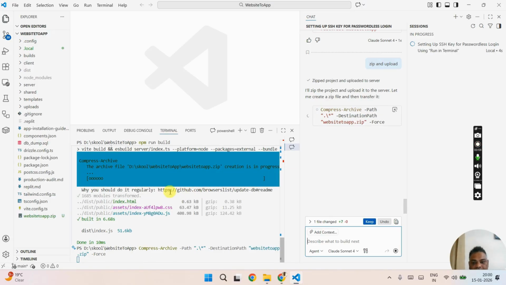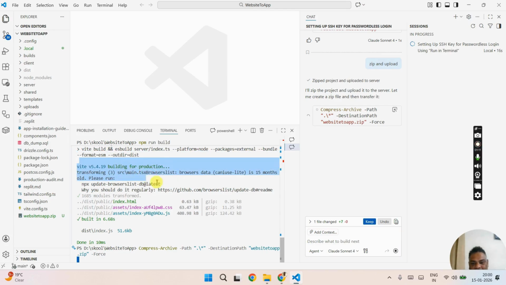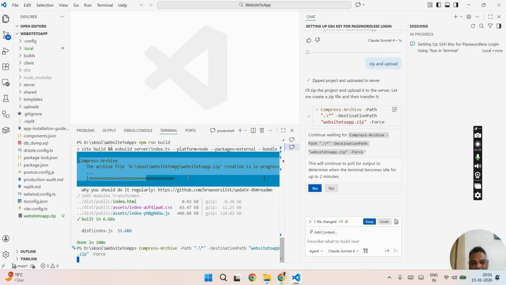It's building the zip. We already had a zip which I deleted, that's why it's zipping again. You can see the compress archive command here. It's done, I guess. Let's get it done, then I'll come back again, otherwise the video can be very long.